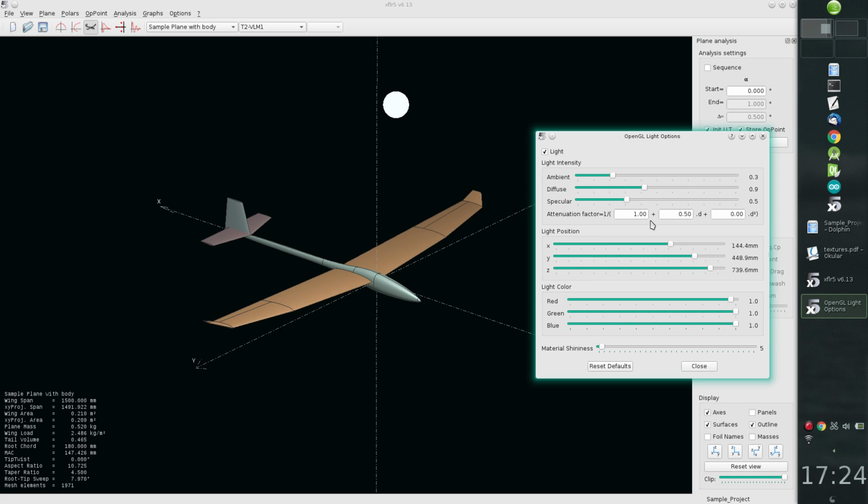When we brought up this dialog box, the light was displayed as a white sphere here on the screen. We can move this light around using these sliders in the middle here. The X, Y, Z coordinates refer to screen coordinates, not the axes which are painted on the screen. X is left to right, Y is up and down, and Z is front and back. So there we are. Let's reset to the defaults.